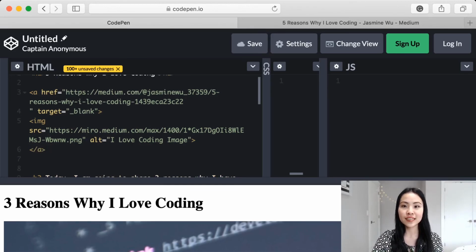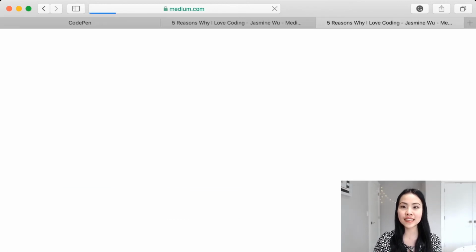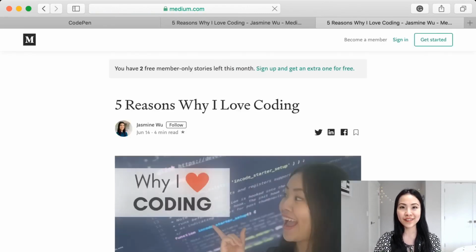And there we go. So once we click on it, as you can see, it opens up a new tab for us and displays the link that we want.